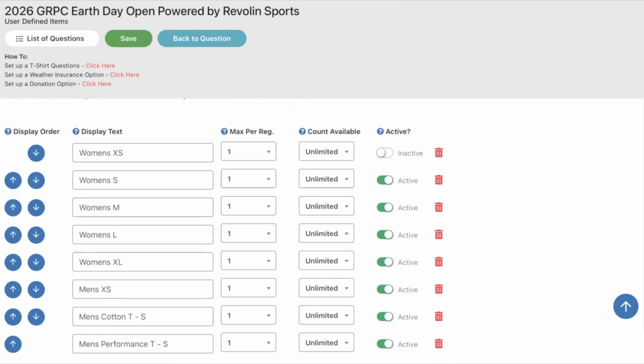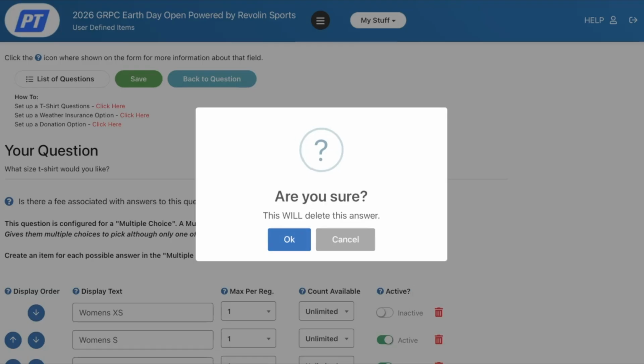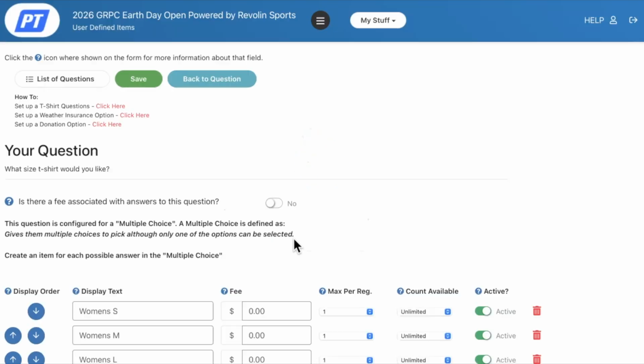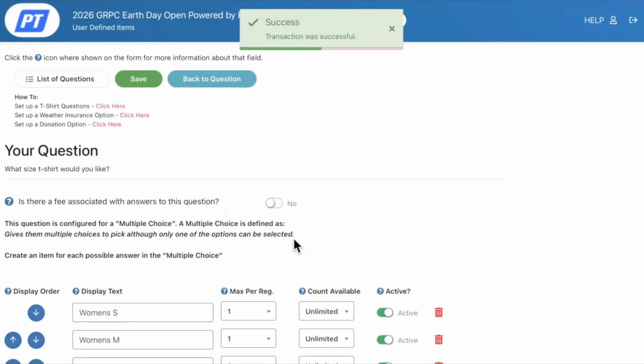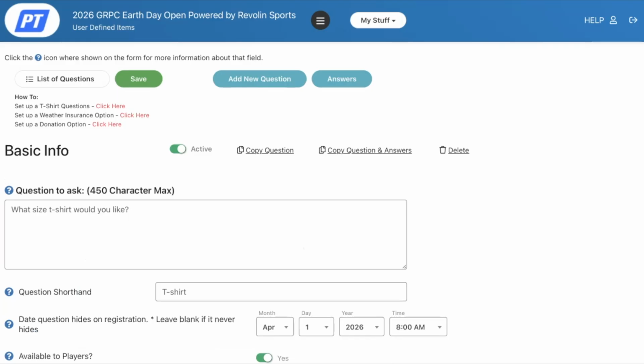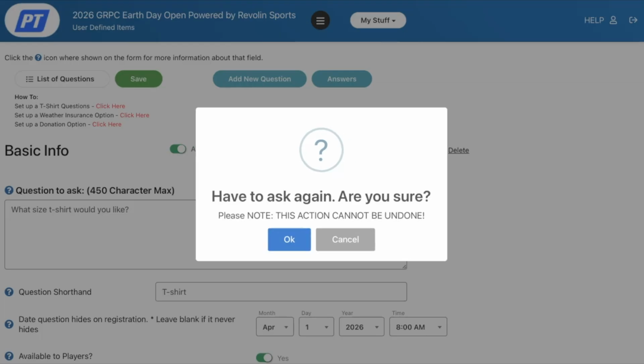If you need to inactivate a shirt option, you can use the toggle switch to do so, or you can delete it, but only if no one has chosen it as an answer. If someone did, their answers would need to be changed on their registration before it can be deleted. If you need to delete a question altogether, you can do so on the question setup screen. Again, any and all answers would need to be removed, otherwise a question cannot be deleted.